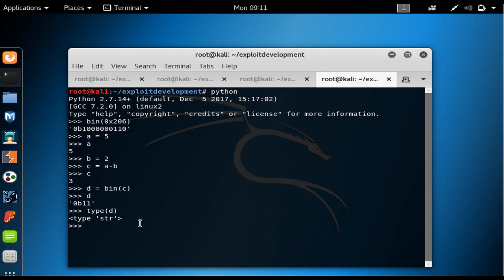The type of d, which is the binary representation of the number c, or 3 here, is a string. Now we want to count the number of ones in this string and check whether that's even, because if the number of ones in the string is even, then the parity flag would be set. So here we use another built-in function called count. We could say d.count of 1, and it would count all the ones in the d string. Now maybe we save it in another variable called e and hit enter. If we see e, it tells us that it has 2 ones in it.